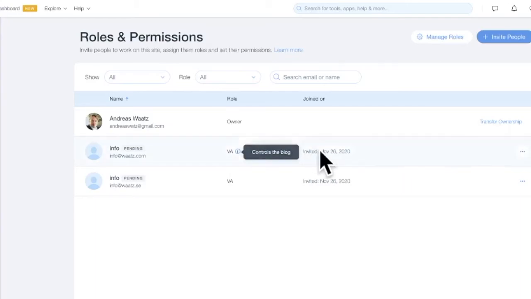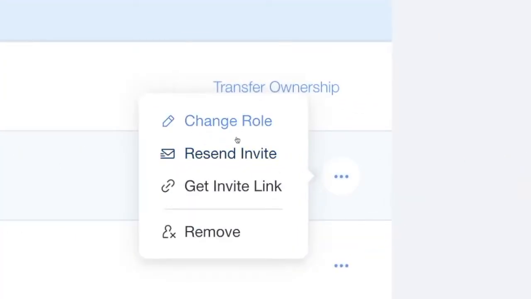Okay, so we can always go and edit this one. We can click on these 3 dots. Now we have change roles, resend invite if they didn't get it. We can click on get invite link if you want to send an invite link instead, or you can remove this permission.